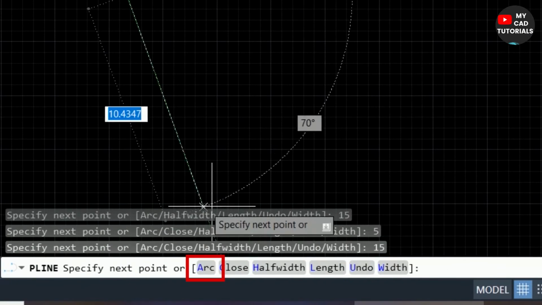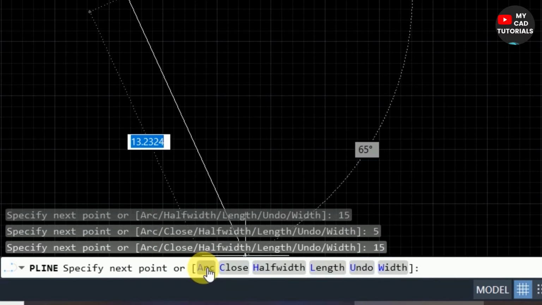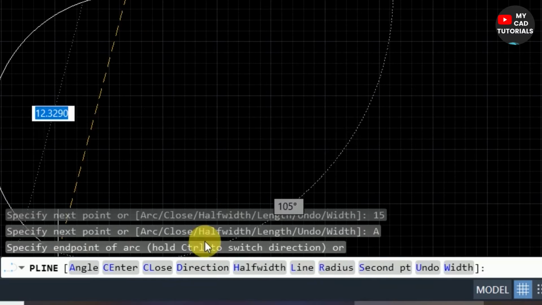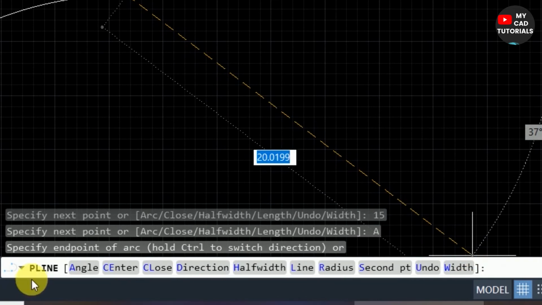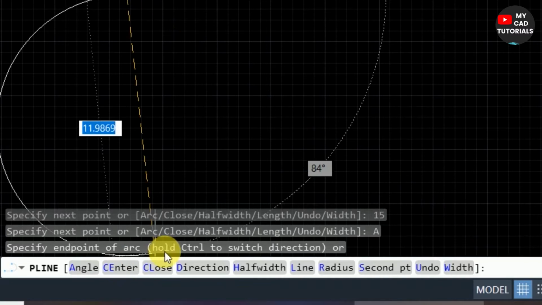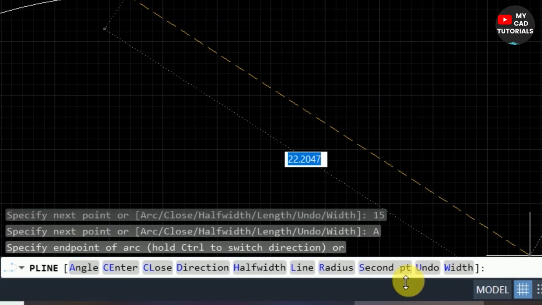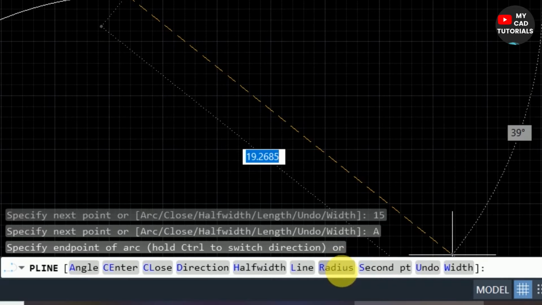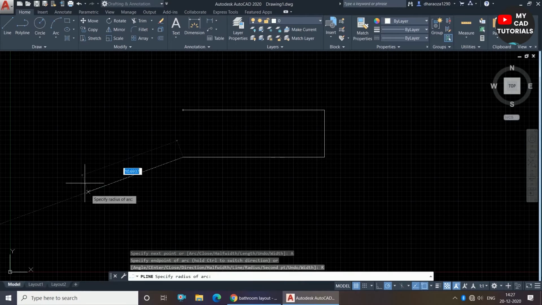You can see the arc option in the command bar. Just click on the arc. The arc will be invoked. You can see some methods of drawing the arc. If you have the angle of the arc, you can select angle. If you have the center point of the arc, you can select the center point. You can select the direction. You can select the radius as per your requirement. So now I am selecting radius from here, and I am giving the radius of the arc 2.5, and I am pressing the enter key.